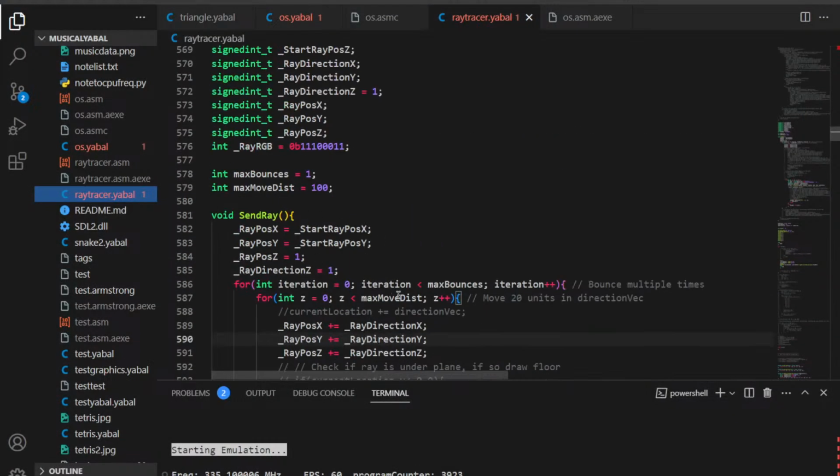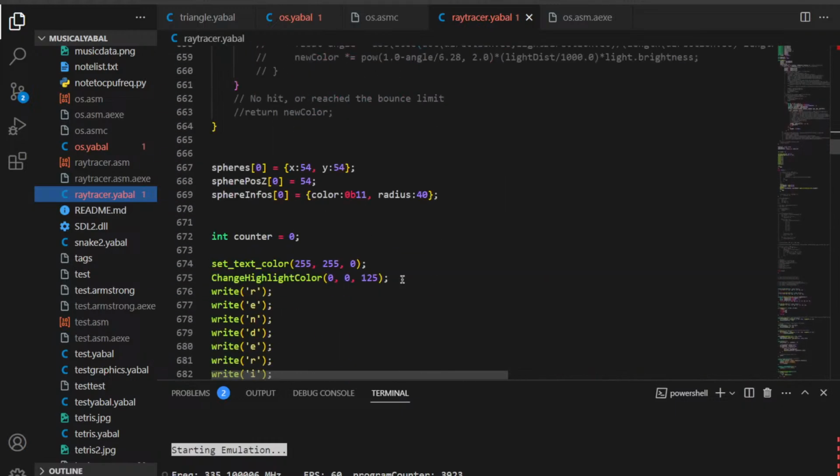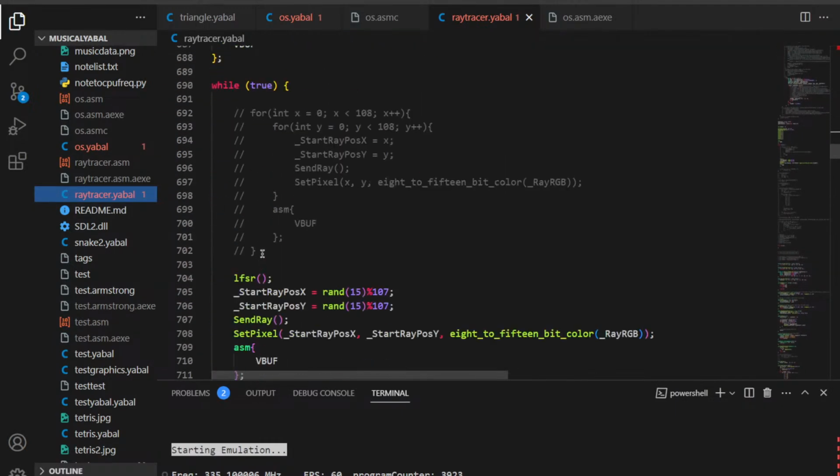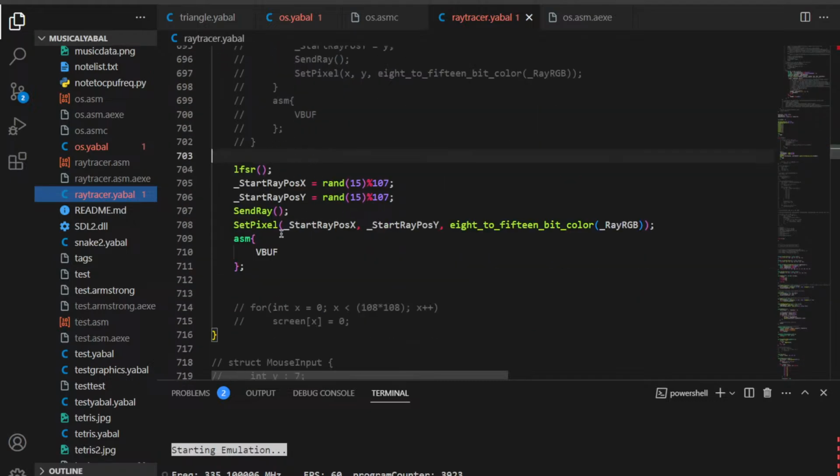Okay, so for every pixel, I think it's... oh wait, no, that's the line by line, and then this is the random place. So I think for every pixel, it sends a ray using these variables. So that's the X, that's the Y, and that's the color.